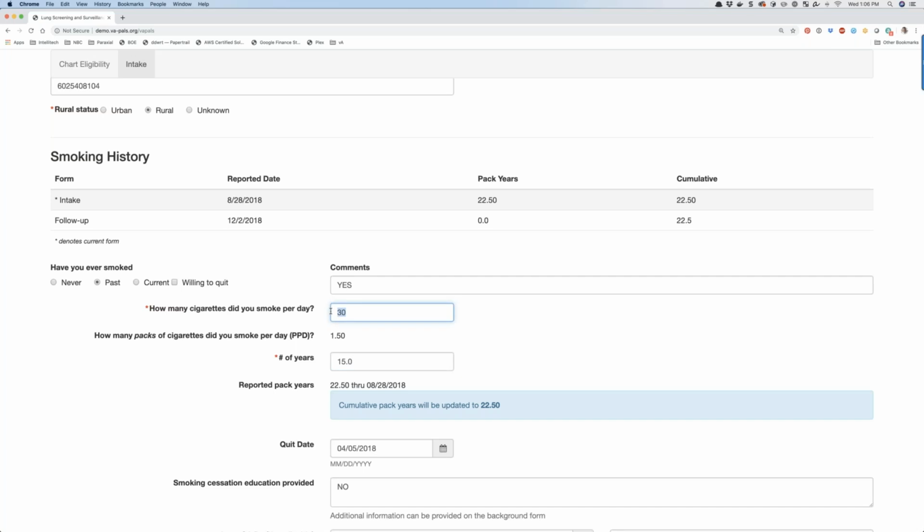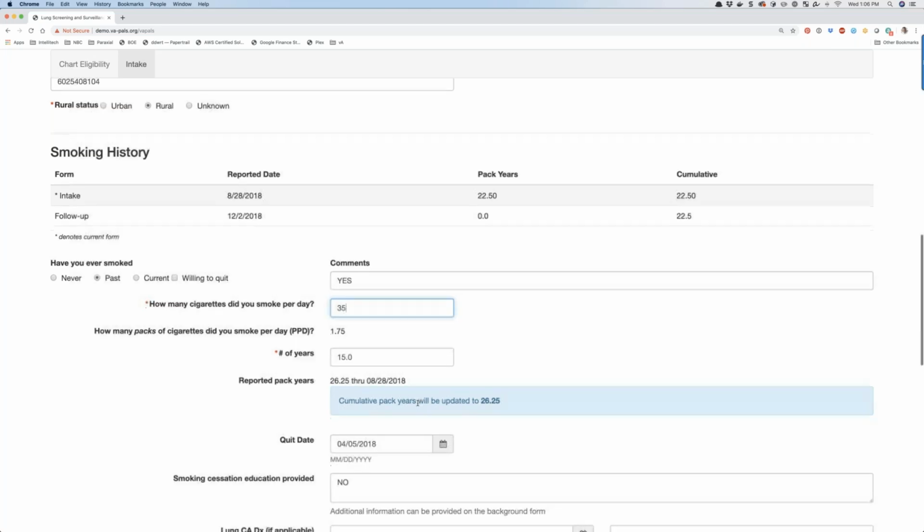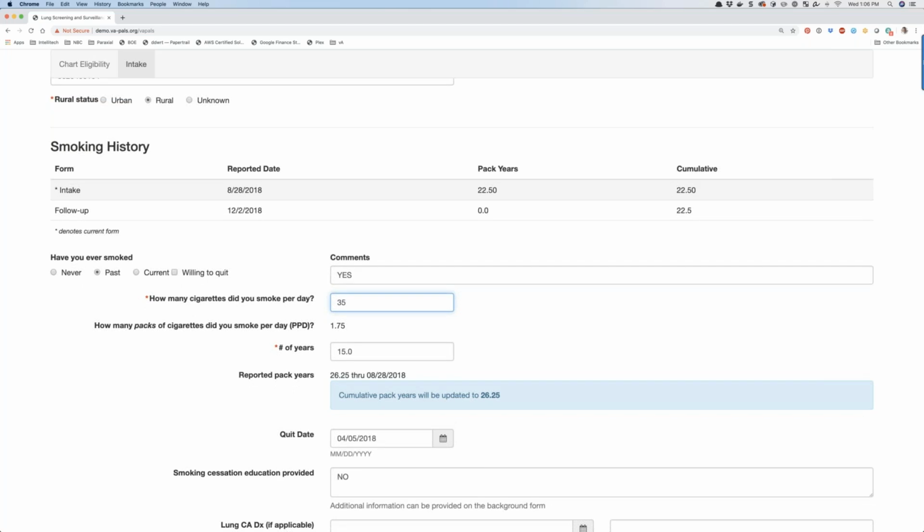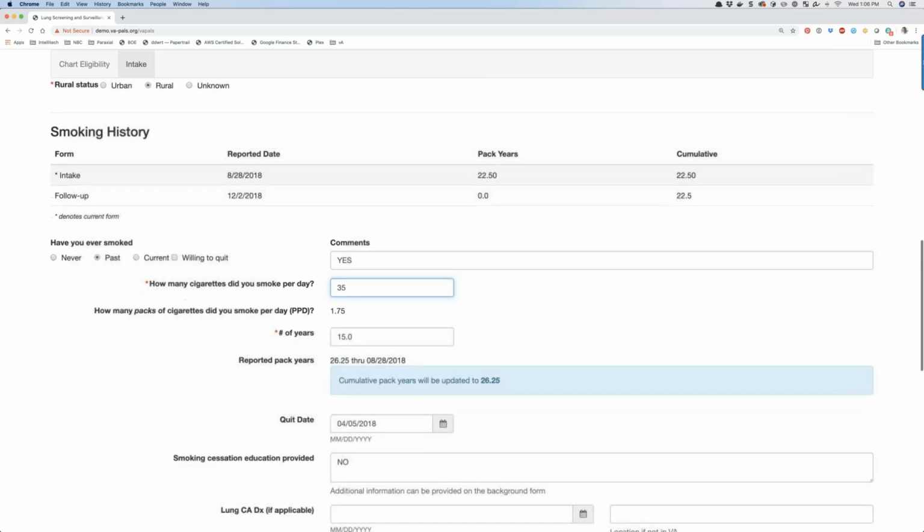But I can easily change anything here, and you'll see that it automatically changes in real time what the values will be once we hit save. So just changing from 30 to 35 tells you that if you were to save this form, you would have 26.25 through August 28th, and the total cumulative pack years will also be 26.25. I'm not going to do that just yet. We may come back to that though.